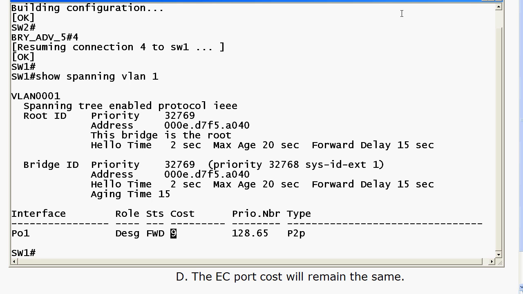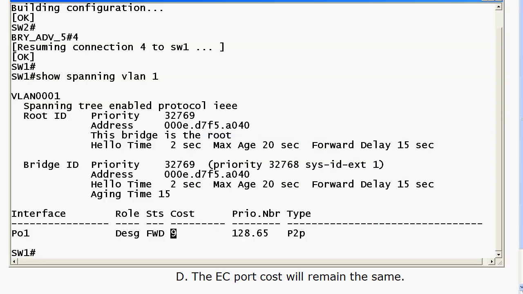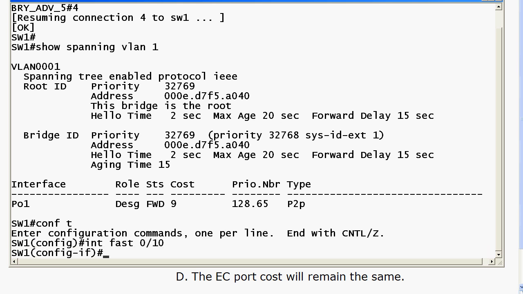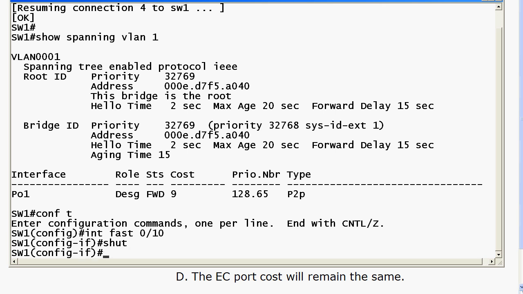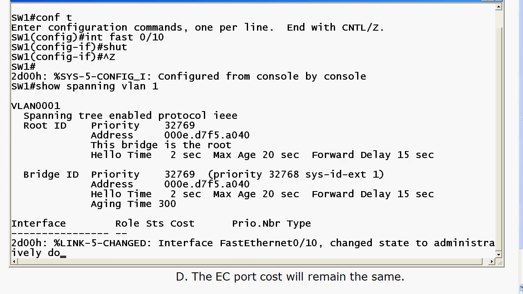So let's go back to this question. What happens when a port goes down? Well, this is one of the beautiful things of an Etherchannel. The trunk itself is not going to go down if we lose a port. And since this is a lab, we can do this. I'll shut one of the trunks that's in that Etherchannel.